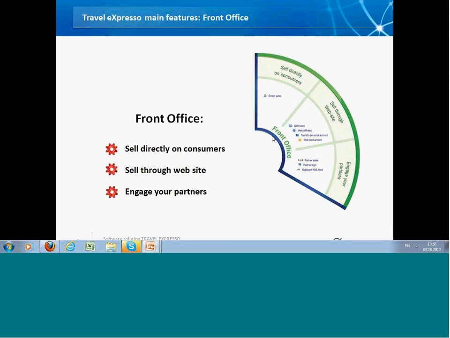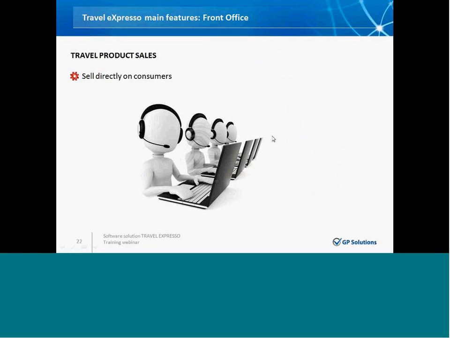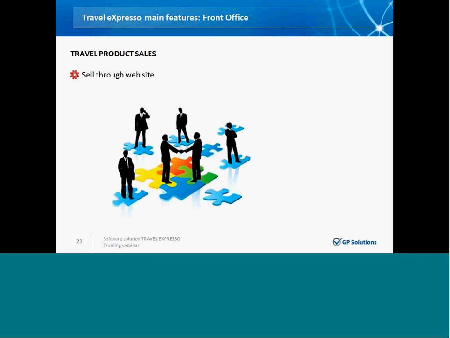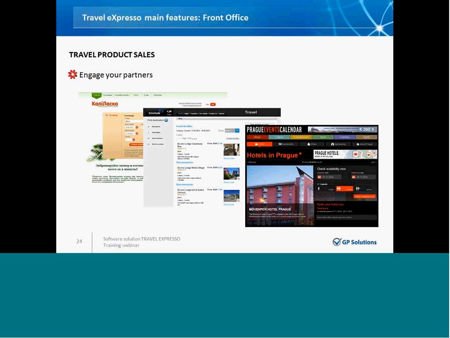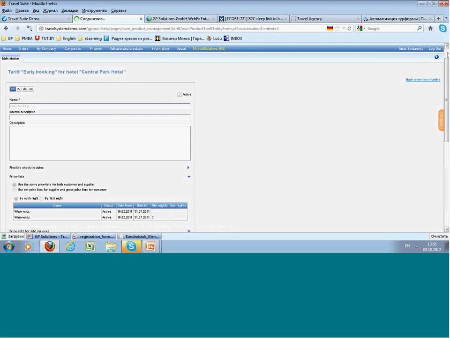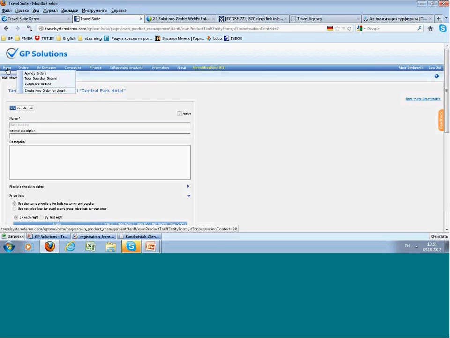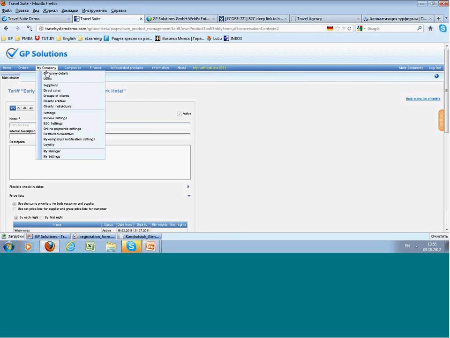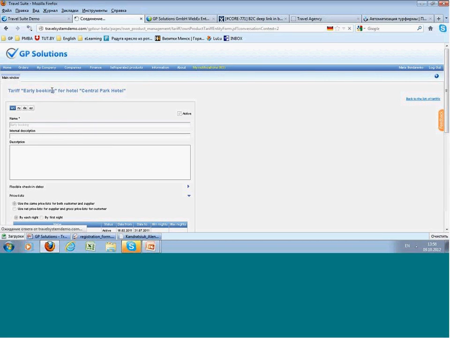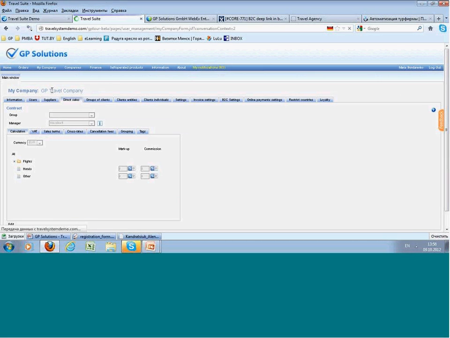So, in front of the system, you have the possibility to sell directly to consumers, or sell through your website, or sell through your partners. Let's see some examples of how this works. For example, we want to sell from your office. The first action before you can start sales is to configure your sales conditions. This is additional configuration that is required for your product.